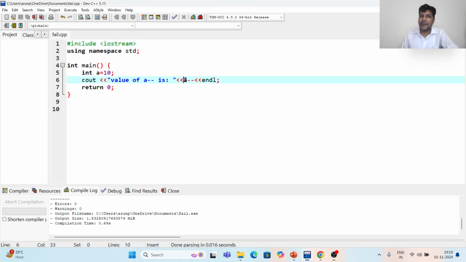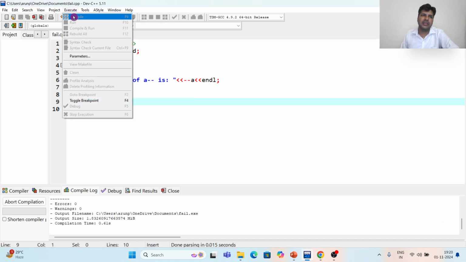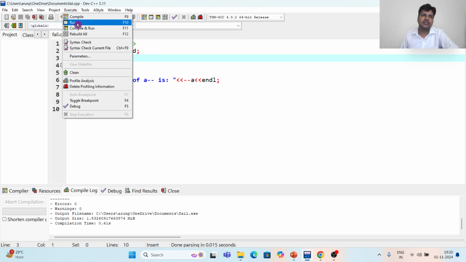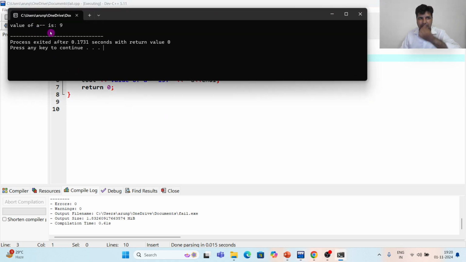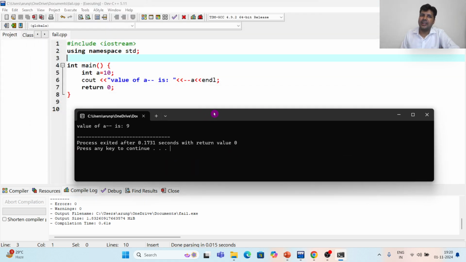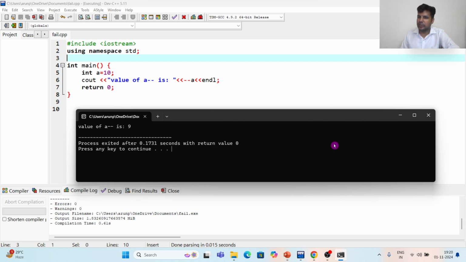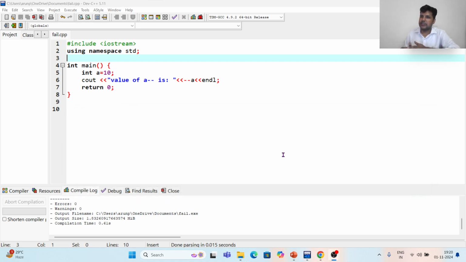Suppose I write minus minus A, so what happens? First it will decrease, then it will print, right? So let me save, compile, and run. See, minus minus A is 9, right? So I hope you have understood the difference between A plus plus and plus plus A, and in the same way A minus minus and minus minus A. Okay, so let us move to the next one.